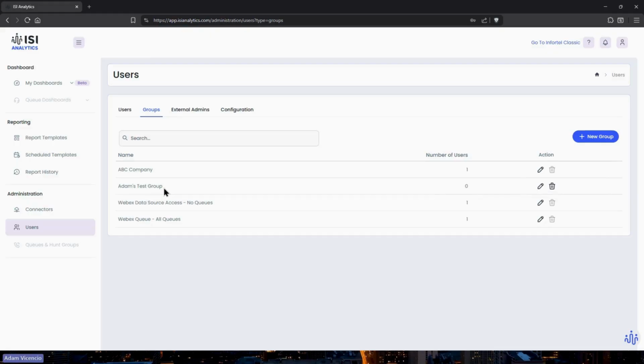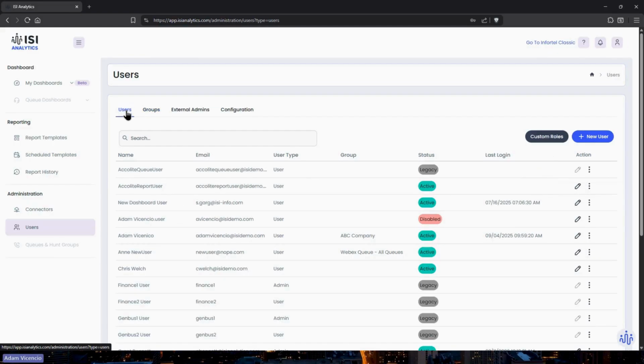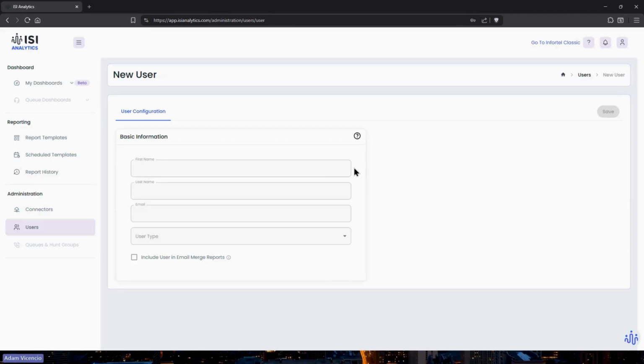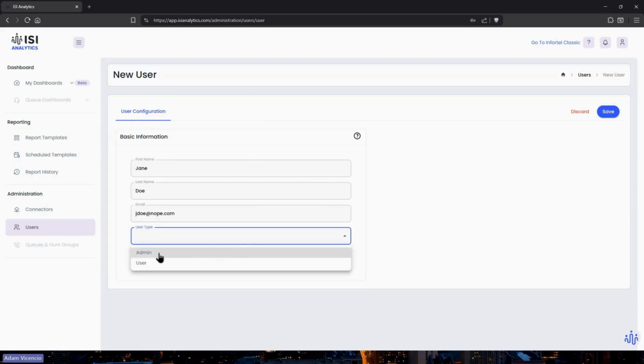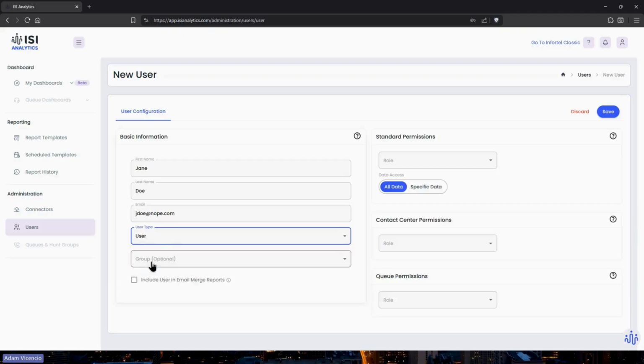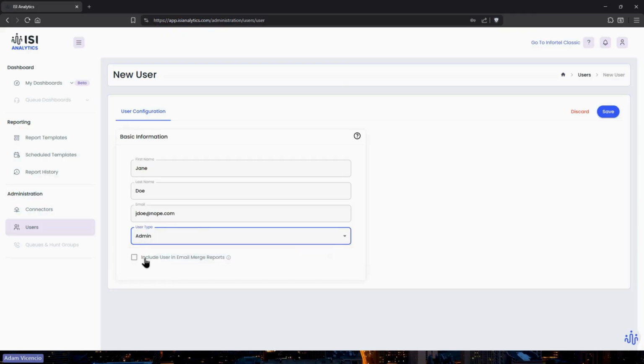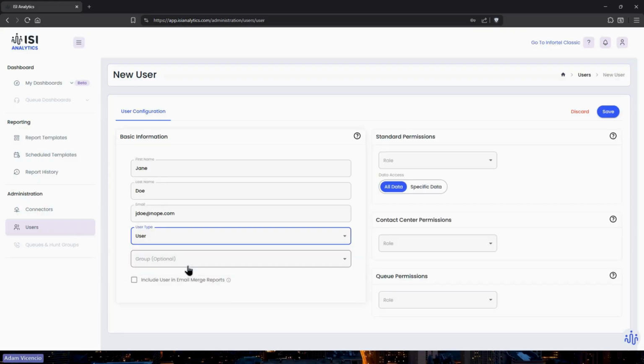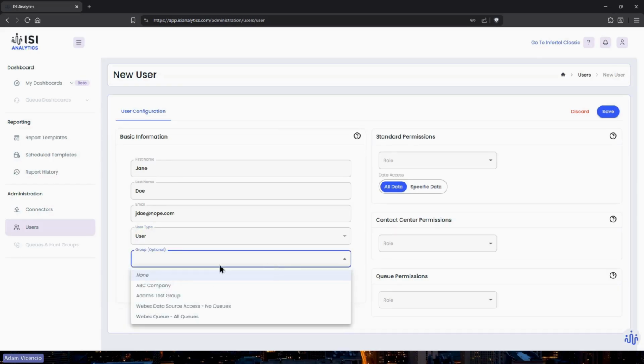Now that we've created this group though, let's go back to users. Let's set up a new user. And from here, we'll call it Jane Doe, jdoe@nope.com. When it comes to user type, it has to be a user, because if you give admin, they're just gonna have full rights to everything, so they don't need groups. Admins wouldn't ever use a group, it would just be full access to everything. But users have that option. And so from here, you'll see the groups drop down appears. And from groups, you can select it.